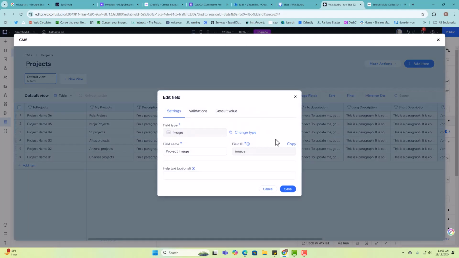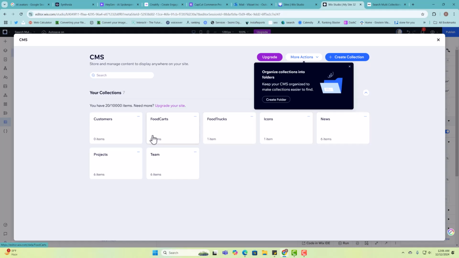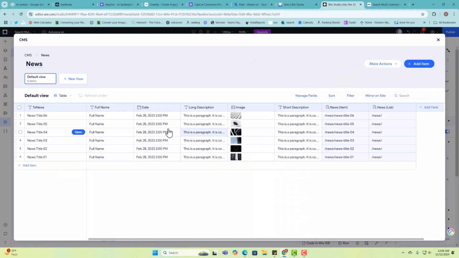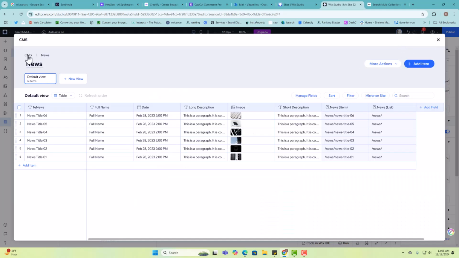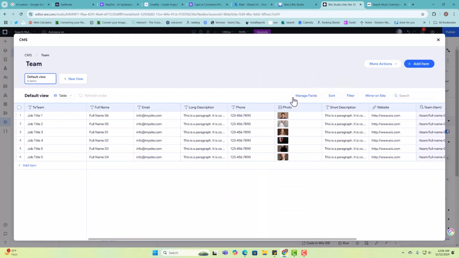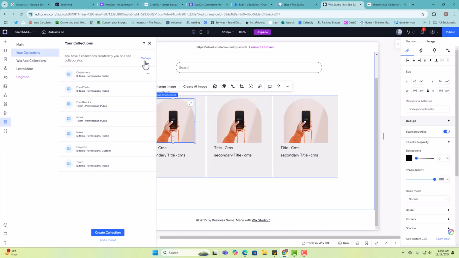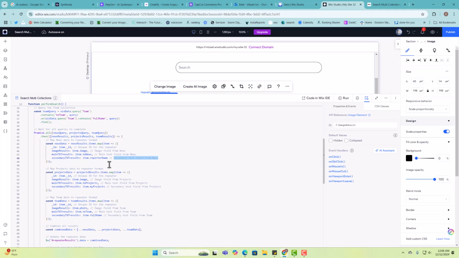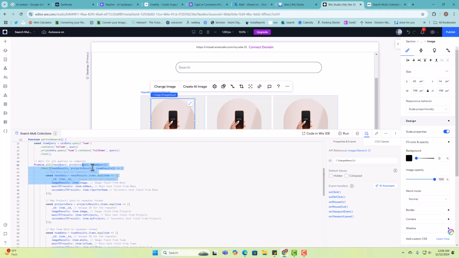So this will be your first. So it's image. So if we go to the second one, name news, we go to image, you're gonna notice that's a field ID. But then when we go to team, this one is named photo. Okay, so what we're telling the code to do for the search is that anytime there's a result, the image needs to display according to whatever the search is, the ID that's right here. So as you can see here, this ID is image result, right?